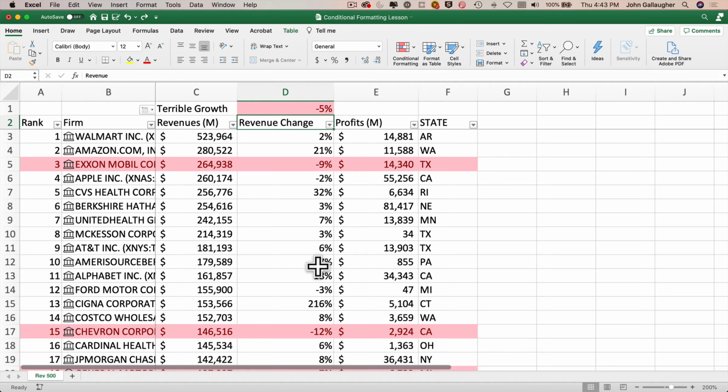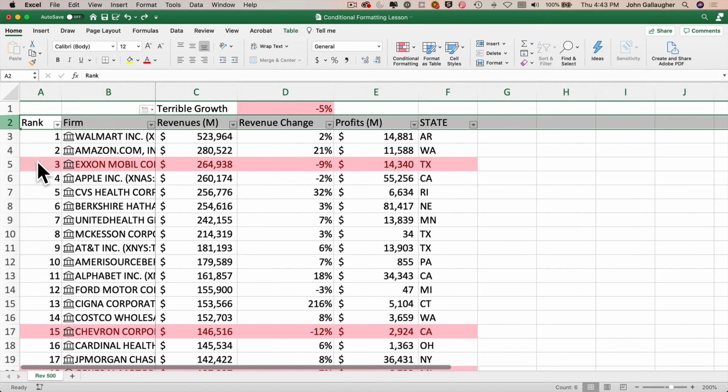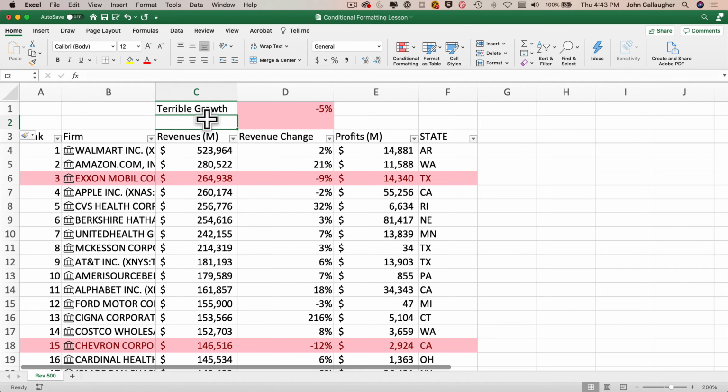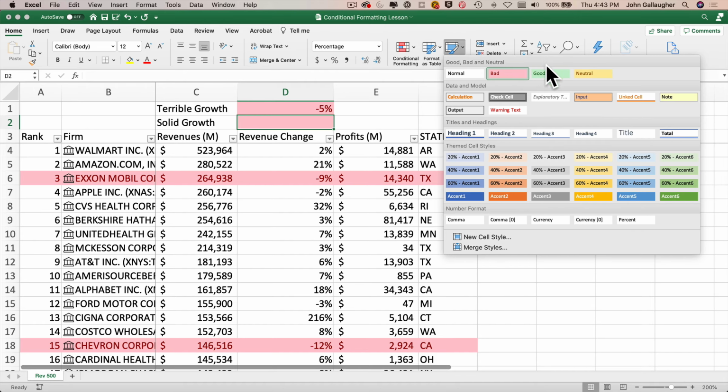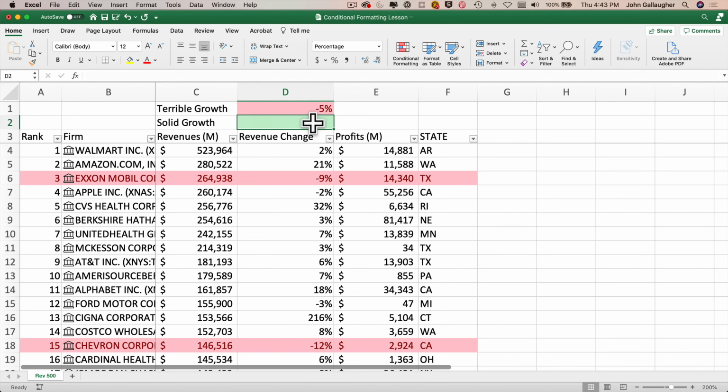So first let's add a row below terrible growth. We'll right click on row 2, we'll select Insert, we'll add the label Solid Growth in C2. The red bad formatting carried down to D2, so let's change that by selecting D2, then in Cell Styles on our home ribbon here, we'll select the good cell style, that's this green one here, and let's add a preliminary value for solid growth in D2. We'll enter 10%.